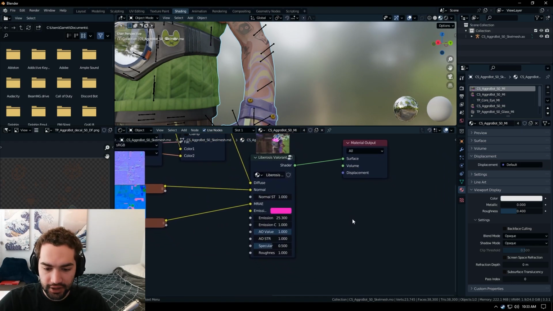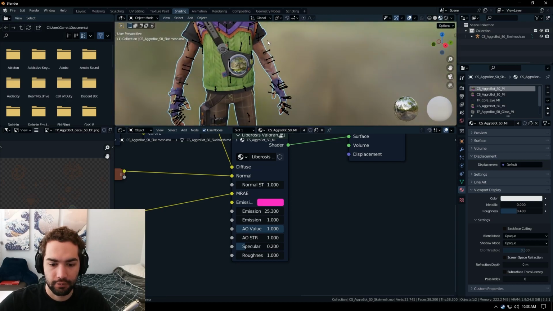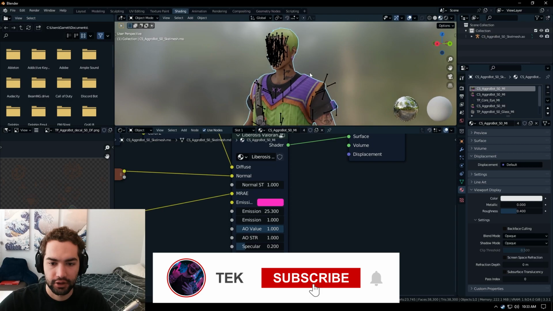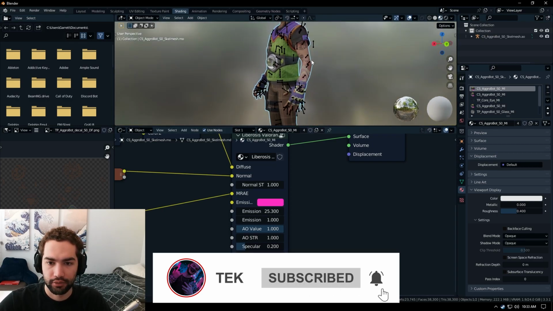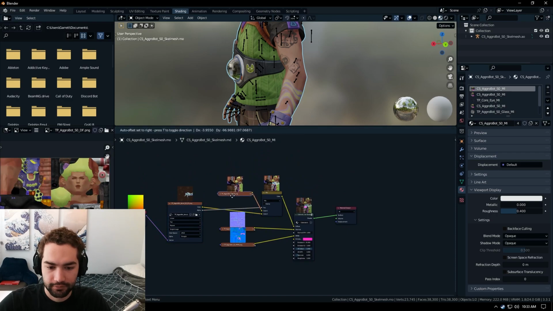And this shader has a little bit different values. I prefer like 0.2 for specular, so his entire body isn't so shiny. But just like that, we have our fully textured gecko along with special decals on it too. And it's not too difficult.